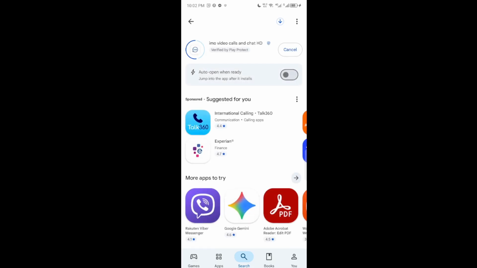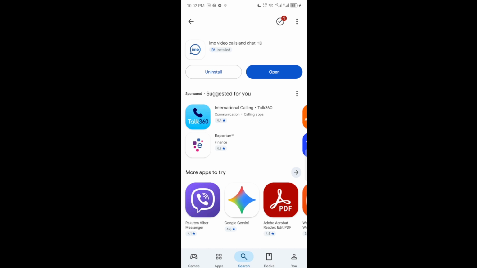When the installation finishes, the Install button will change to Open, and you'll also see the app appear in your app drawer or on your home screen. At this point, the download is complete. If you prefer to explore later, you don't need to open it right away. The app is now ready whenever you are.